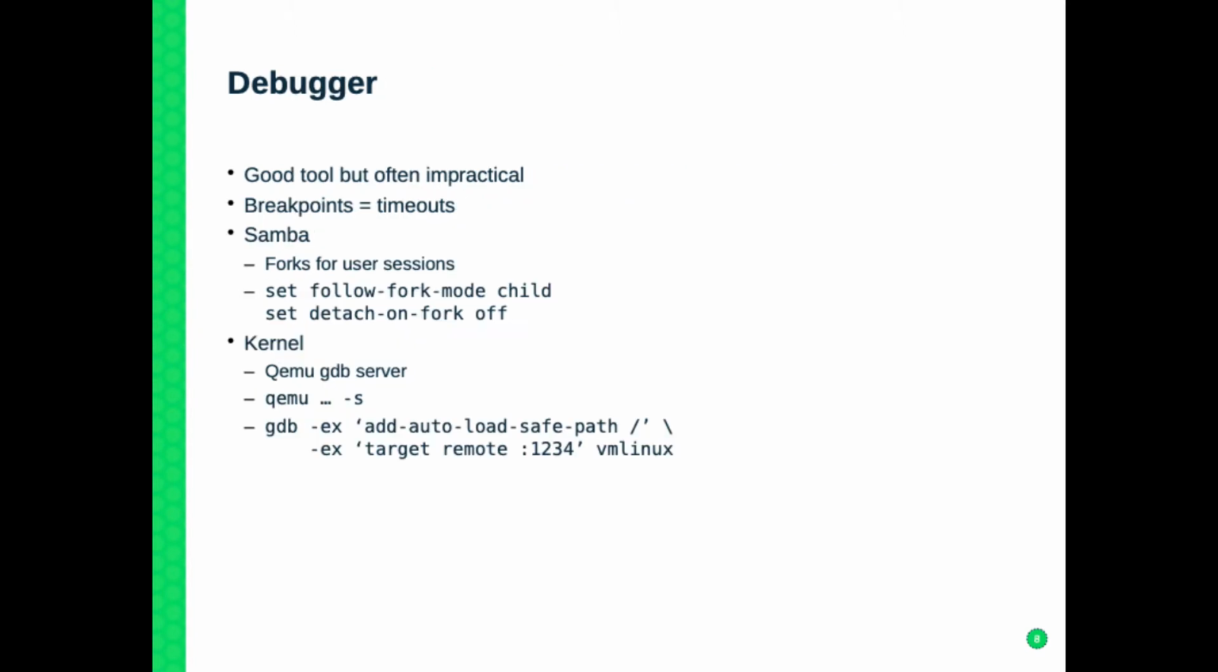So obviously you have the classic debuggers, so GDB and things like this. These are good tools, but it's very often impractical for Samba and SMB things. Because every time you hit a breakpoint, usually this introduces a timeout, and you end up having to debug things which were not there without the debugger. So it's not very practical. The way Samba works is it forks the server process for every user session.